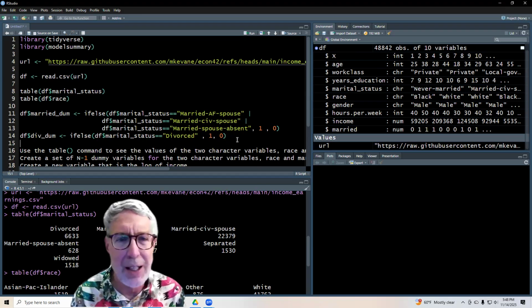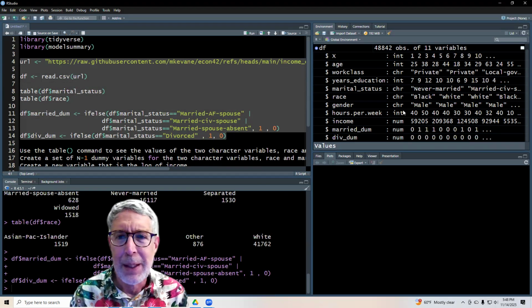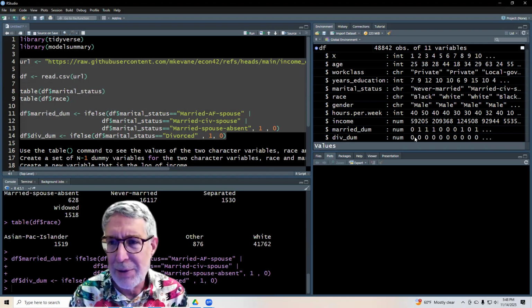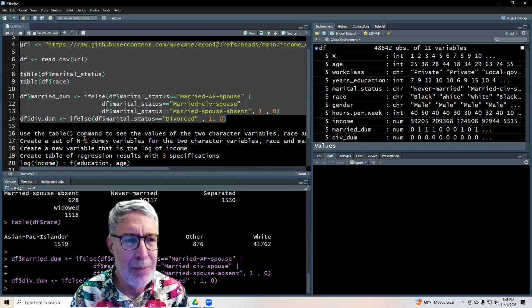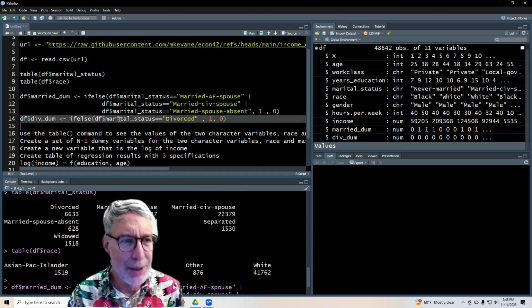So now I can read everything, I'll read it in again. And now I have married dumb and divorced dumb. So I've got two of the dummy variables, and I have widowed. So let me do that one.